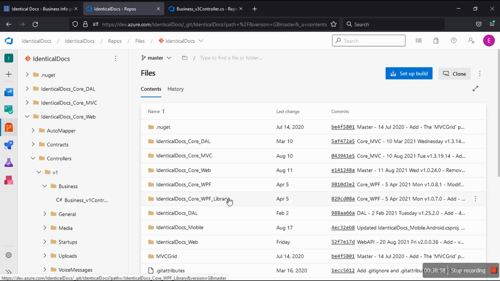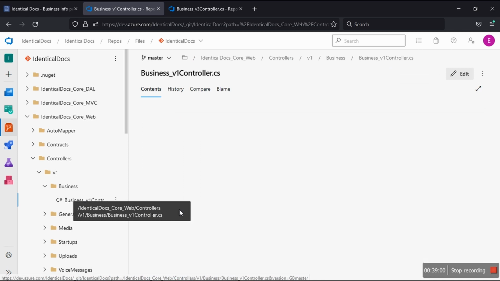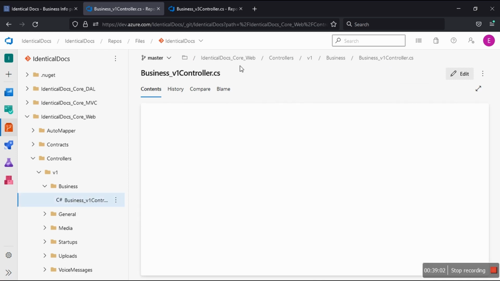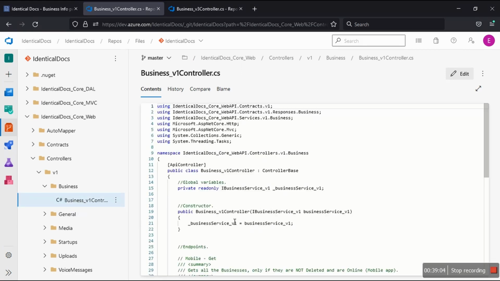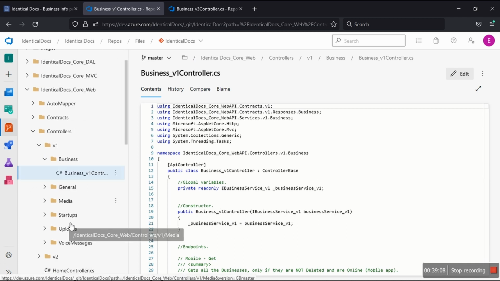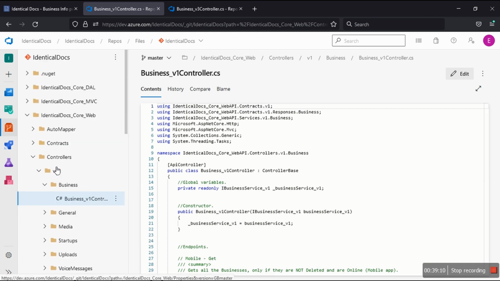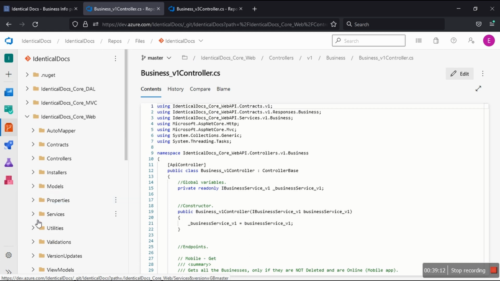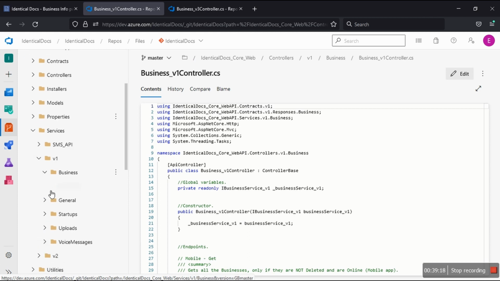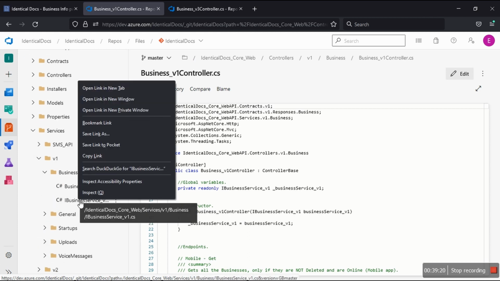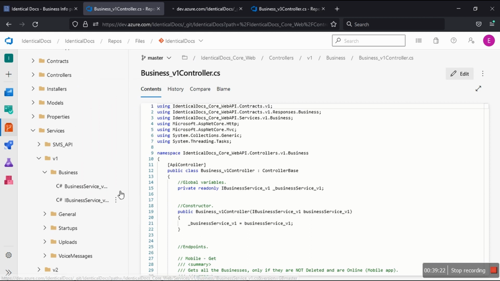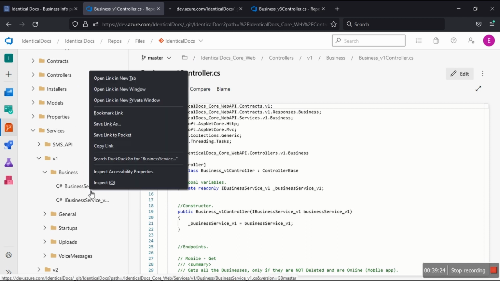Now, going back to .NET Core, right? Yes, we are on .NET Core. So .NET Core is different. We are using dependency injection. So let me close controllers. Let me go to services, V1, business. Business service is an interface. Anyway, let's open the implementation.